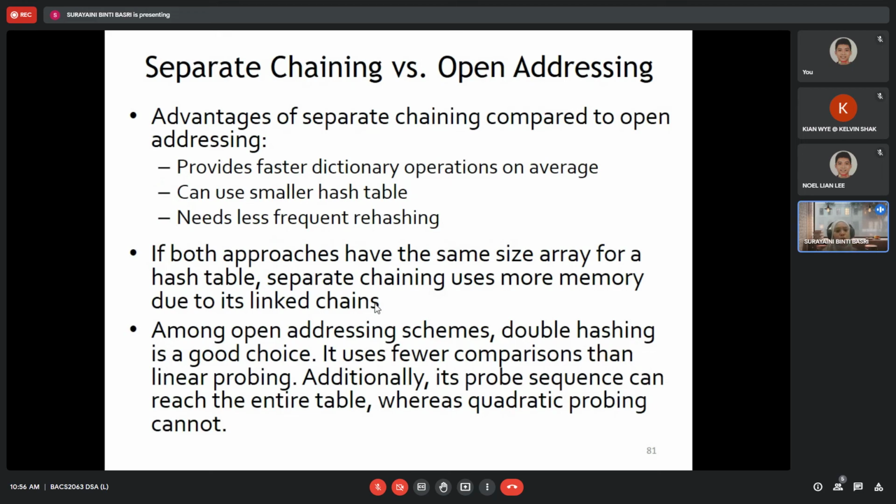So among open addressing schemes, double hashing is a good choice. It uses fewer comparisons than linear probing. Additionally, its probe sequence can reach the entire table, whereas the quadratic probing cannot. So in short, in the open addressing scheme, between the three, linear, quadratic, and double hashing, double hashing is the best.